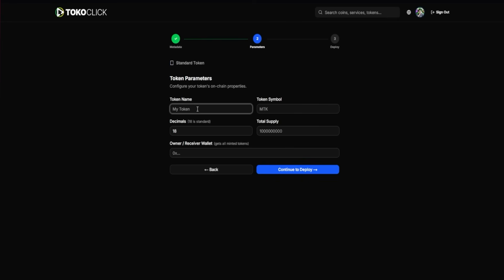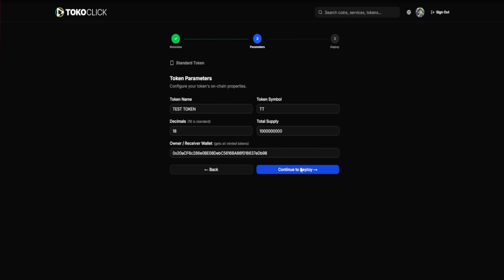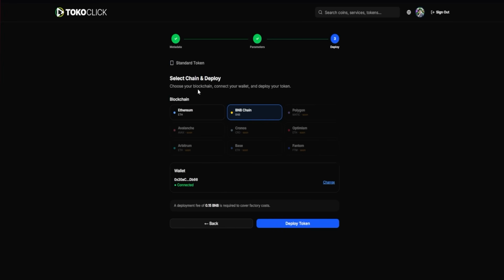Now this is where you're going to select your token name. I'm going to say test token, and I'm going to use the token symbol TT, 18 decimals, and I'm going to put the supply to 1 billion. And this is where we're going to add the wallet address of the owner and where all these tokens will be sent to. So here I'm going to add my address. Once that is done, click on continue to deploy. Now this is where you can choose the chain that you want to deploy these tokens to.